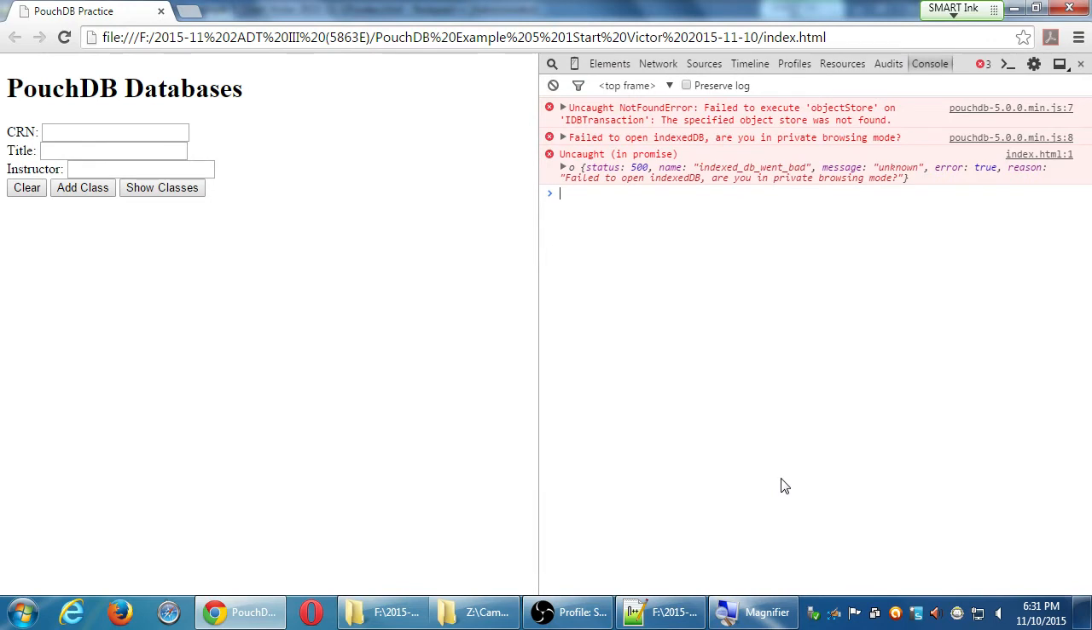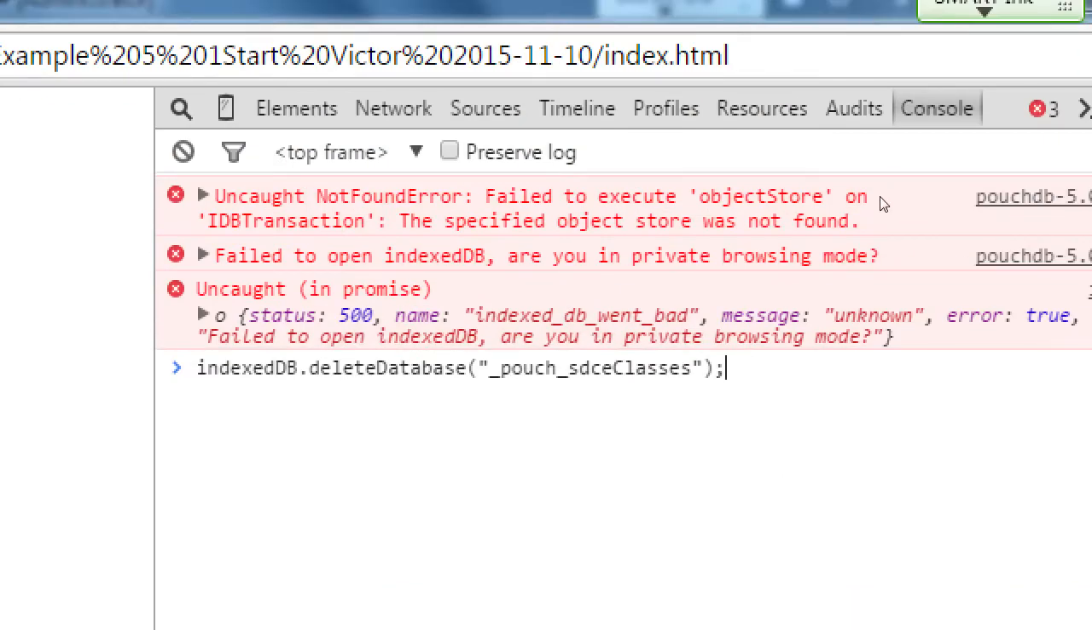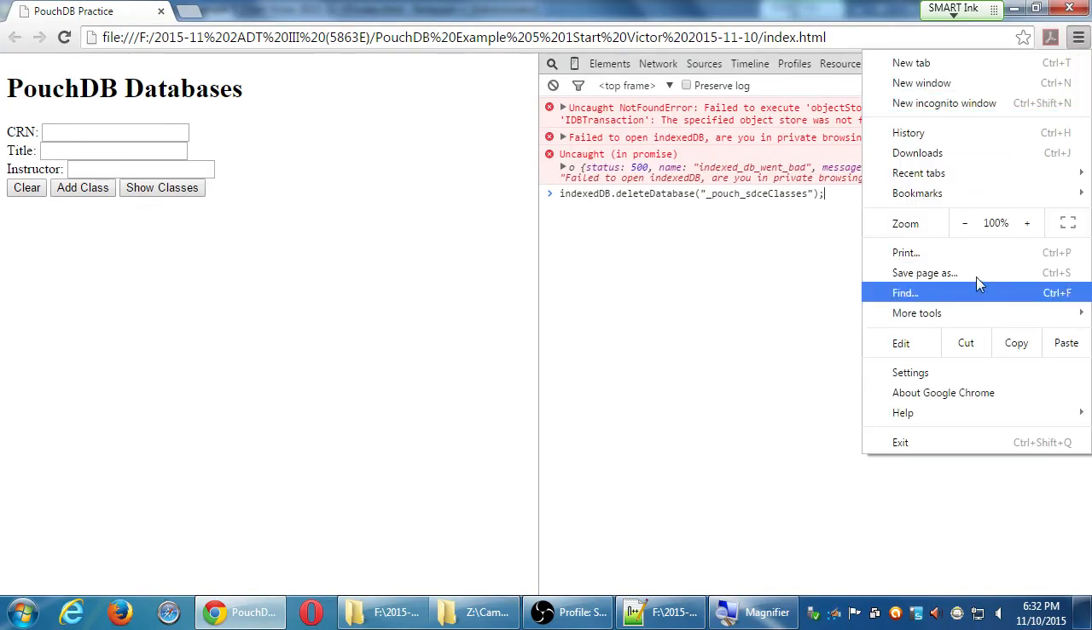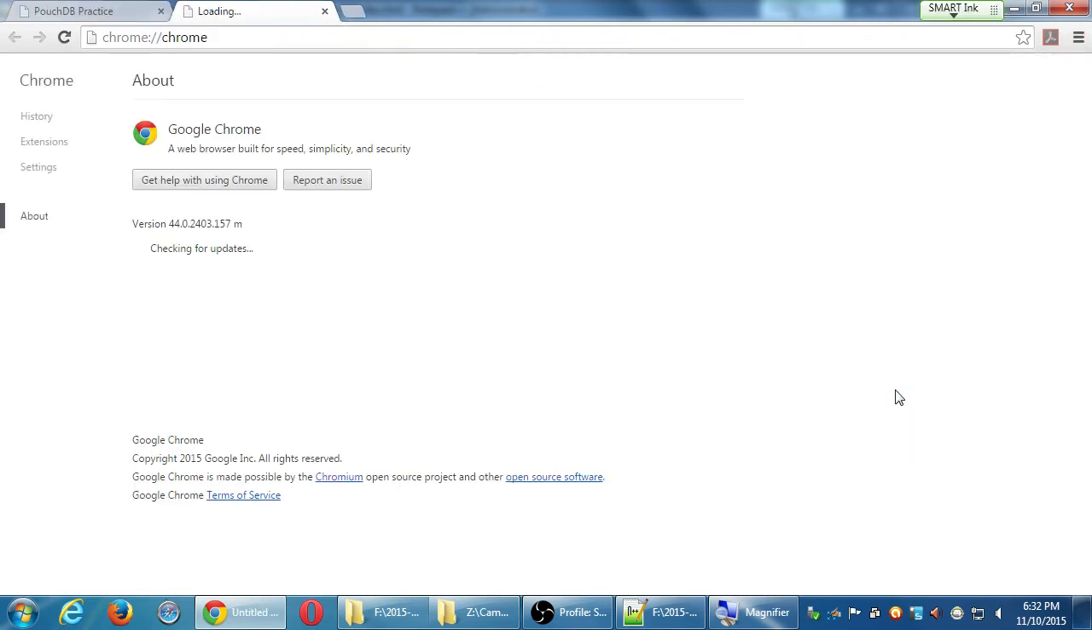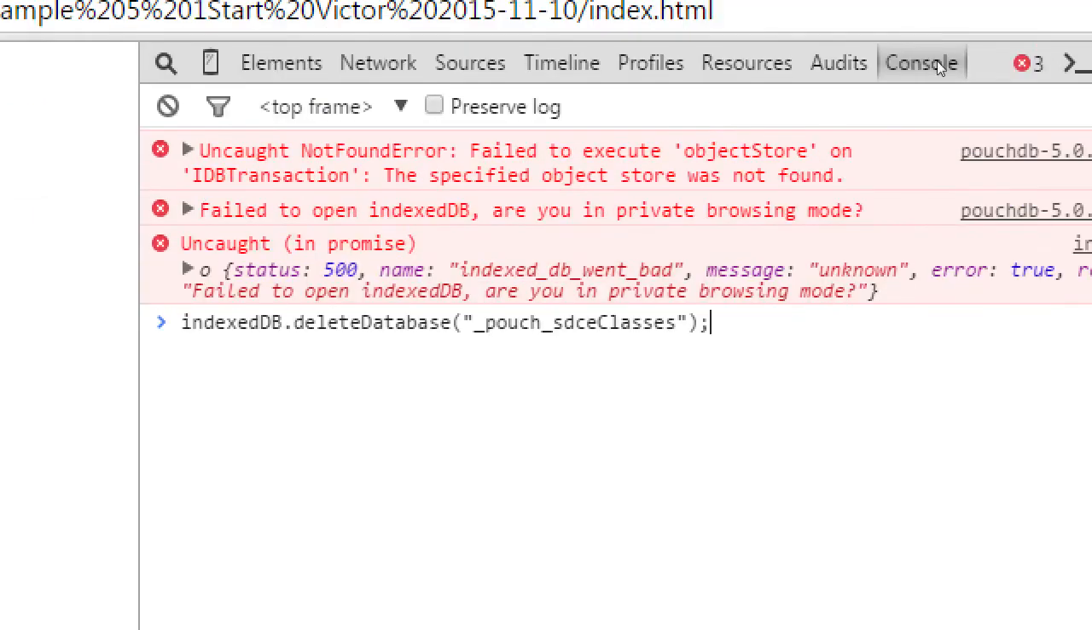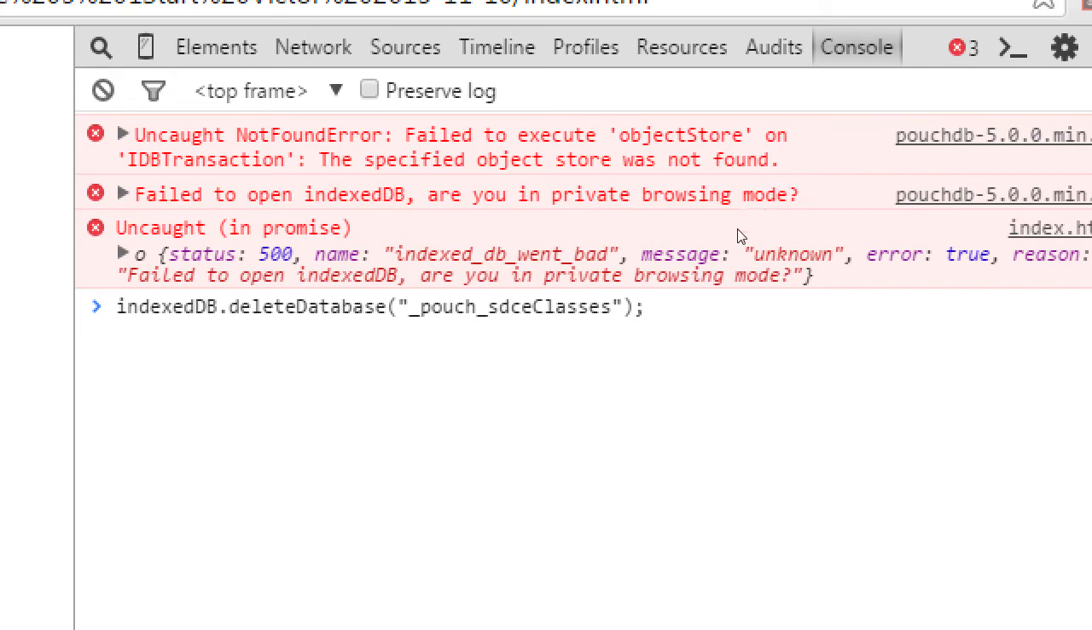What was the command again? indexedDB.deleteDatabase, and then the pouch name. Right here. Oh, pouch, okay. Underscore pouch, right, then your database name. So for some reason, I'm getting an error message that it now thinks I'm in private browsing mode. Let me see if I can fix that.